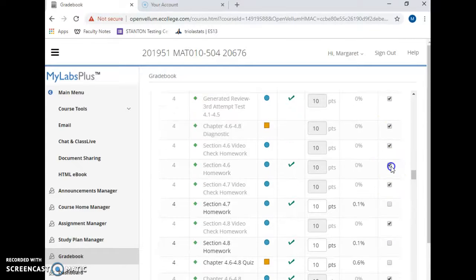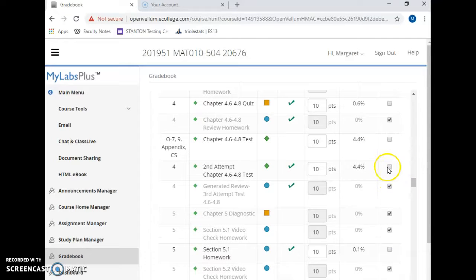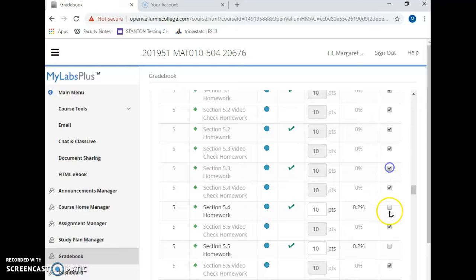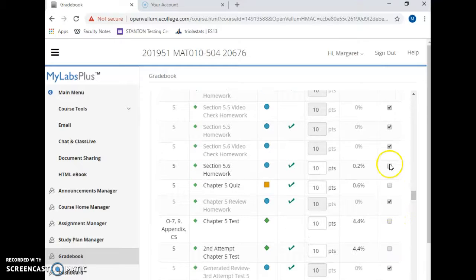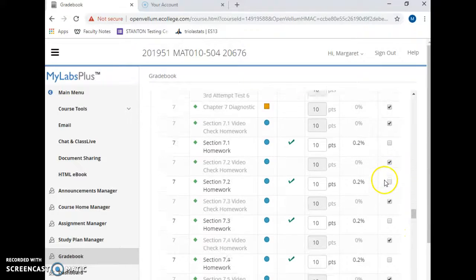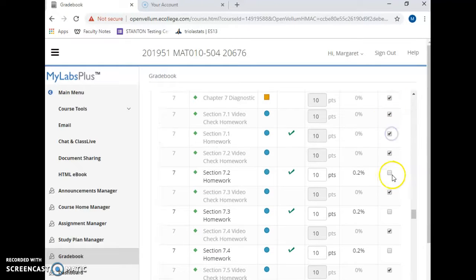To make this easier, at the beginning of the semester, you can omit everything and then simply allow things as you assign more homework. Students are still able to work on assignments even if you omit them from the gradebook. All this affects is their grade that shows up on MyLabs Plus.